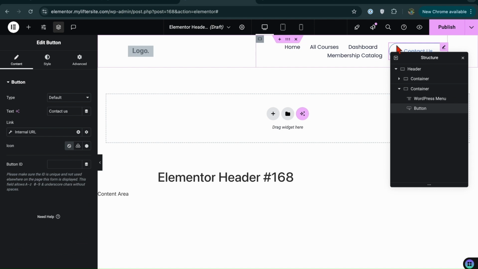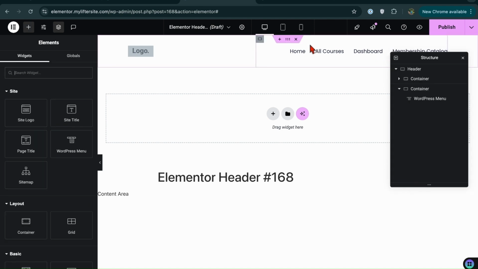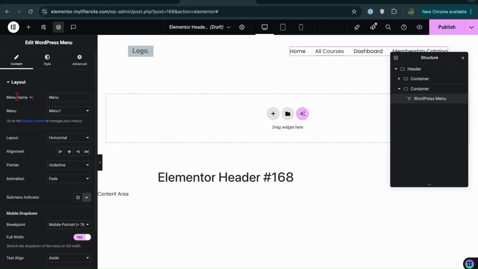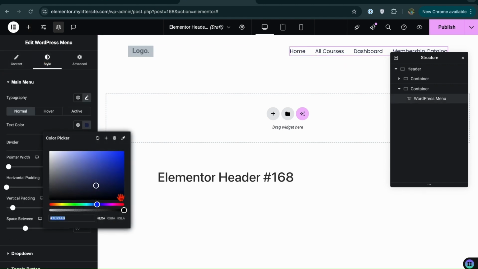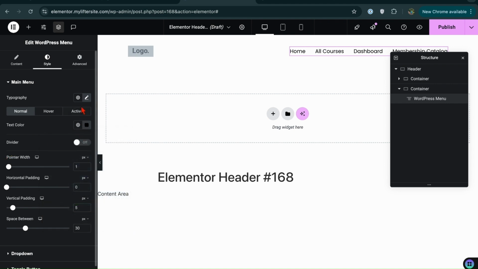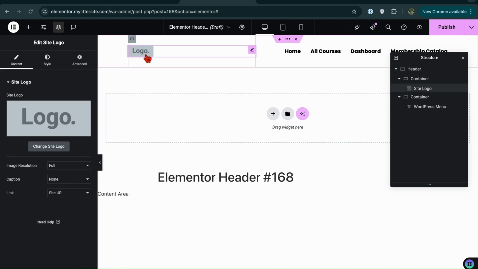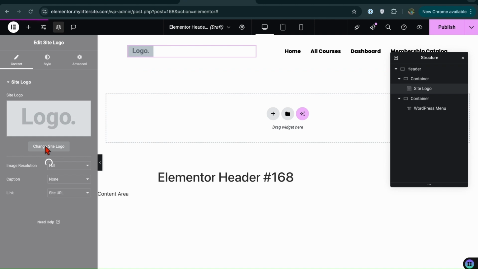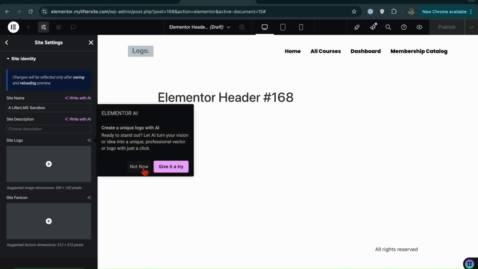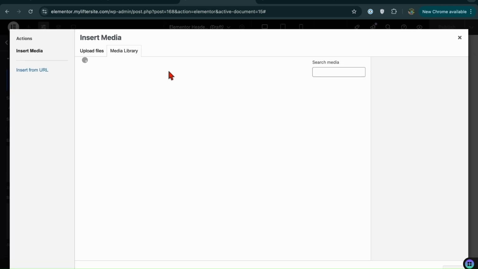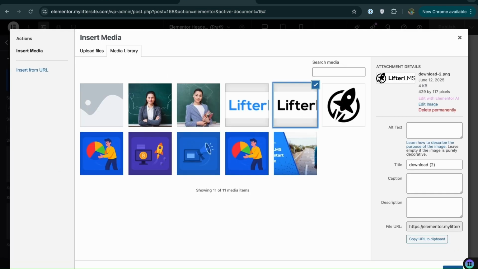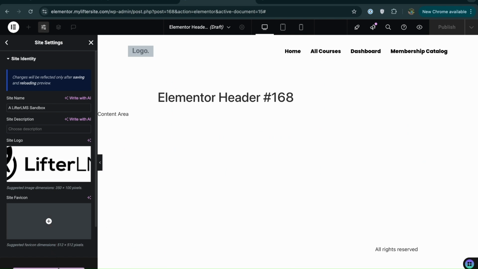So I don't need this contact us box. So I'll remove that, and I will add some styles on my menu. I'll choose a new color, and I will add the width for this menu, and also I will select a different size for this menu. So it's bold now, and we can add our logo here. So I'm choosing a logo for my website. I'm using the LifterLMS logo. So here is the logo, and my header is done now.